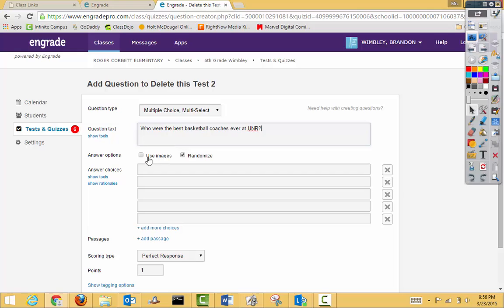And then what I'm going to do is my answer options. We're going to do images at a later point, but it just means instead of typing in A, B, and C, it's going to have you put pictures in. So what I'm going to do is I'm going to put my answers in.